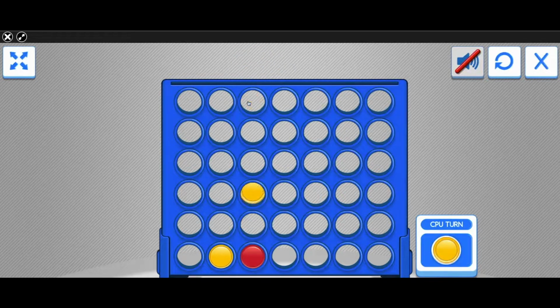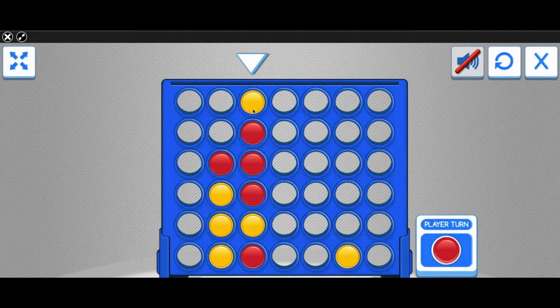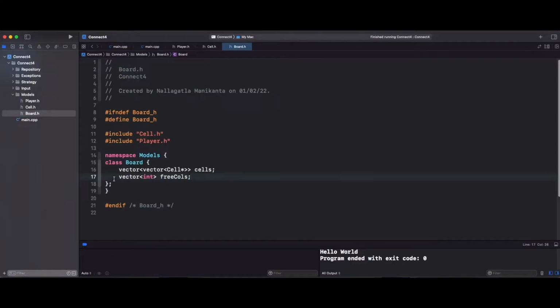So let me show you. So if at all, so I cannot click on it, right? Column is already full. So what I'm keeping in bold is something called free column, which will be useful for me to show to the user and take input for appropriate columns. So every board will have a number of rows and columns. Then these are some of the private attributes.